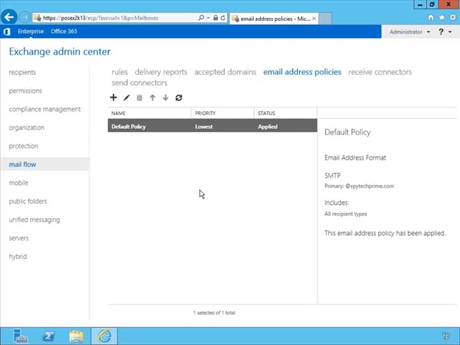And now let's jump back over to our slides and let's talk about send connectors and receive connectors.